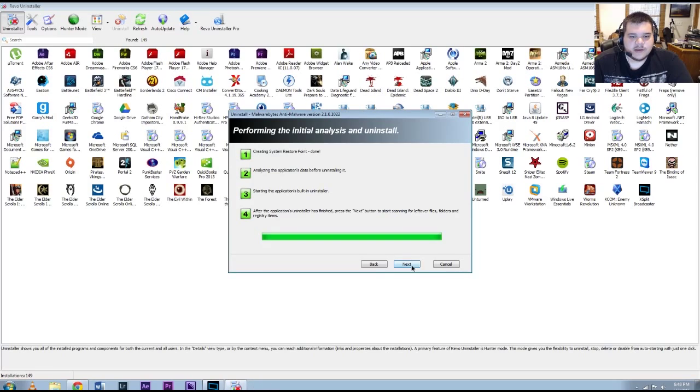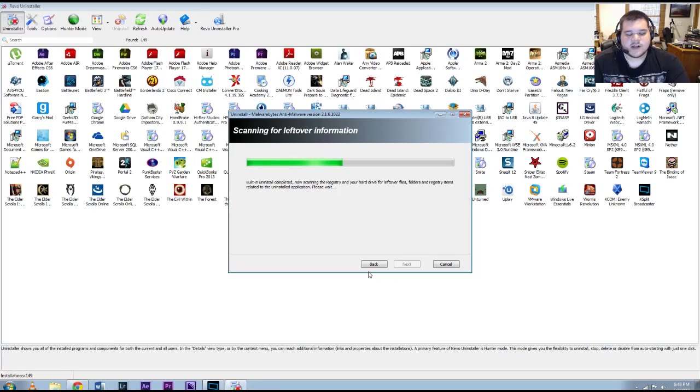Good. Next. Now it's going to scan for any of that leftover stuff, registry, files, folders, any of that stuff. So just let this go.